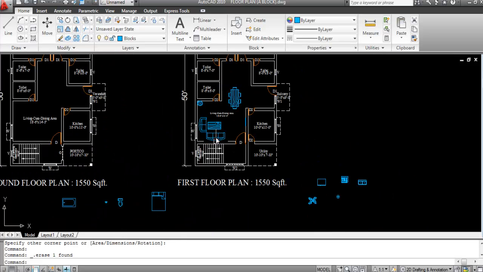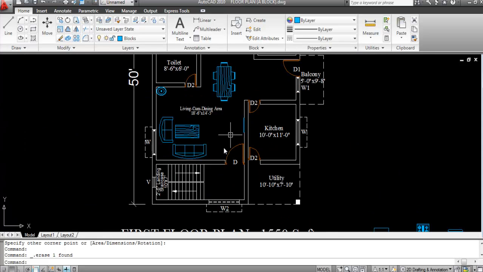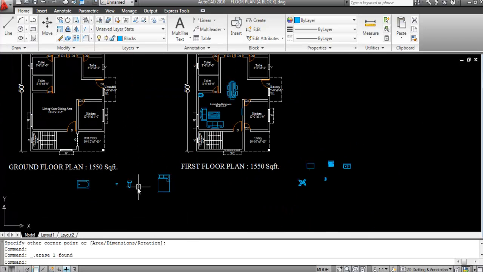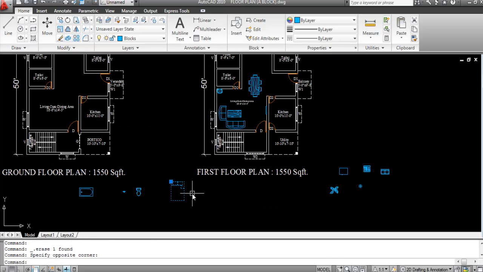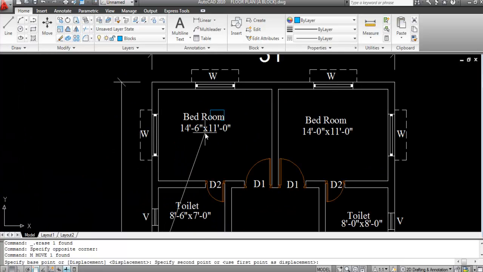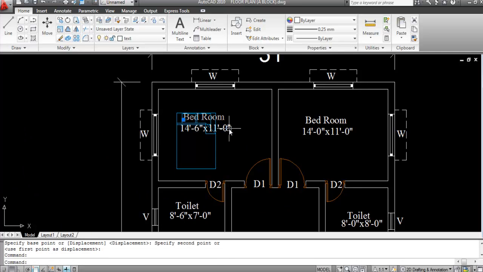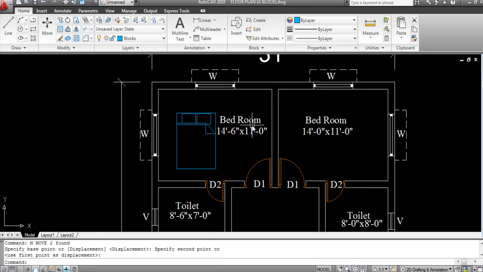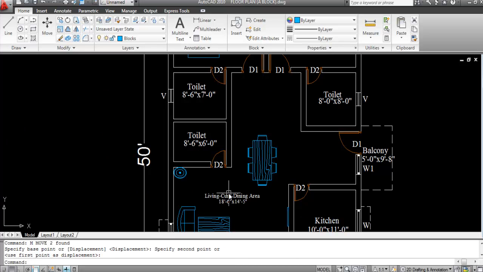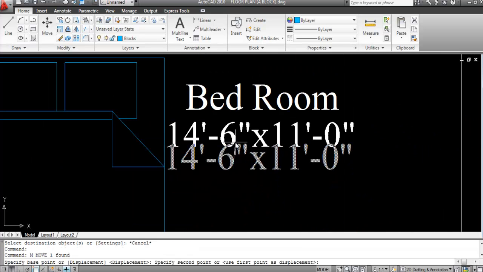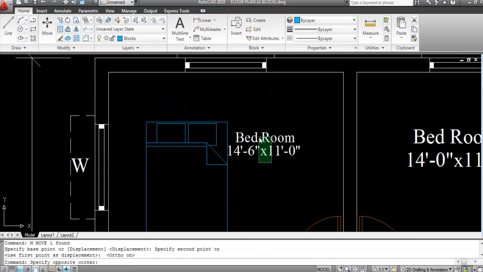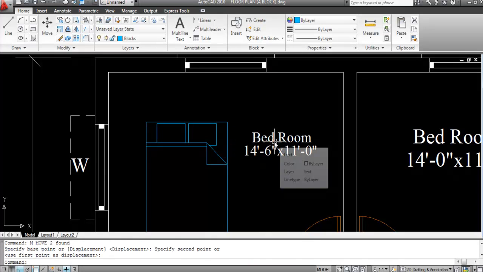So next I'll take this queen size bed to the bedroom. So select, move and place it here. Now move this text towards this. Now select, do match properties. Alright, now just move this.